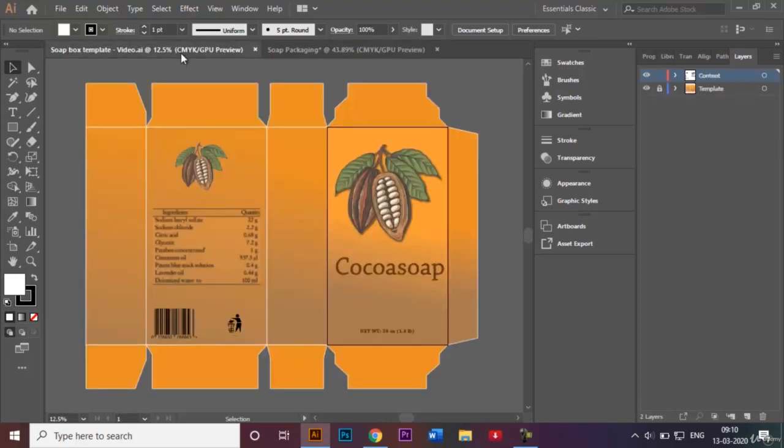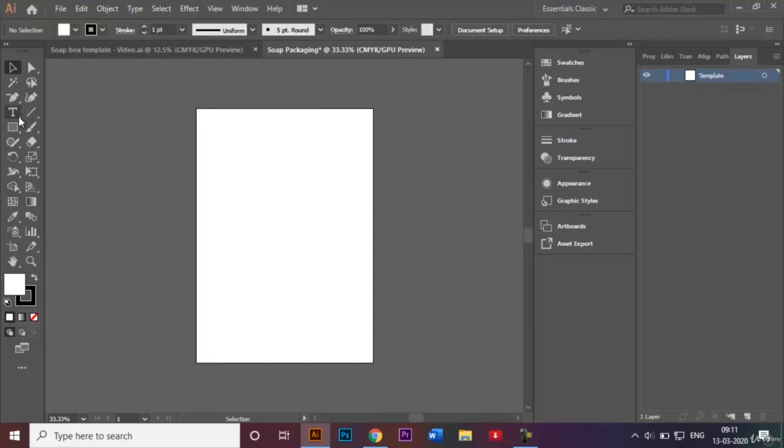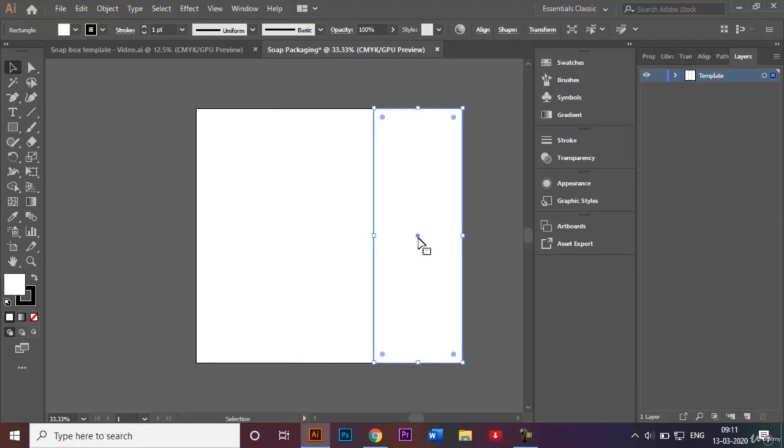Okay, so as you can see here, I'll be making the template first and then later on add the other elements such as the images and the ingredients, etc. Right, so I'll zoom out a little bit first and I'll use the rectangle tool, and what I'm going to do is make a rectangle which is half of our main document like this. So this will be like the side portion, the side packaging as well.